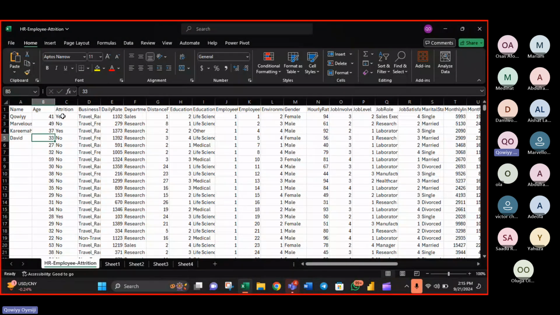Now this attrition column is telling me that Kobe has left, Marvelous has not left, Karima has left, and David has not left. So that is what we call records.